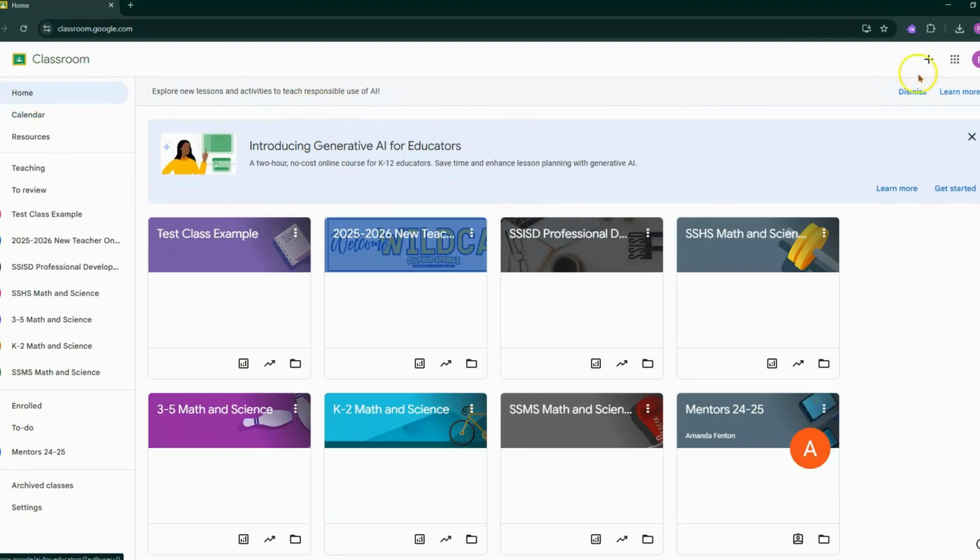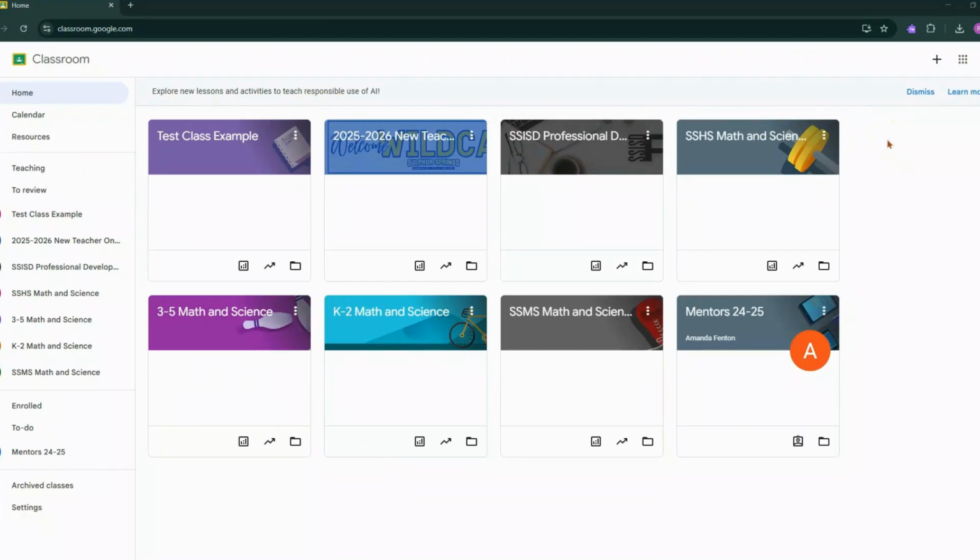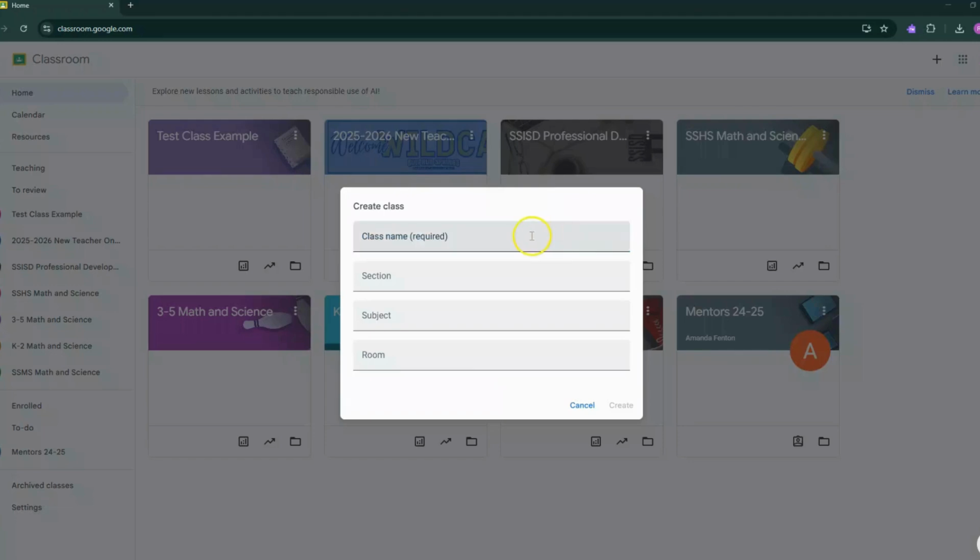If you've not logged in, make sure you log in using your district account. To create a class, you will select the plus sign in the upper hand corner and you'll hit Create Class. For naming your classroom, you can do it by subject area. If you have multiple periods, you can create classes for each of those individual periods, but you can assign a name, a section, you can also assign a subject, and you can even put your room number in your class description.